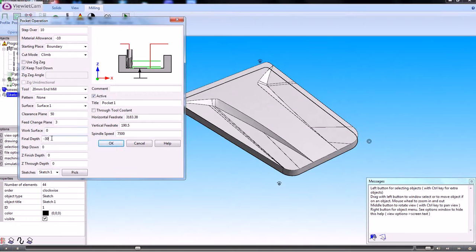The depth is however deep you need it to go. If you need it to take a number of step downs, then you can do. If there's extra stock on the top, then obviously you could set the work surface to be above that. So then here we set the spindle speed and the feed rates to be wherever you need them to be.